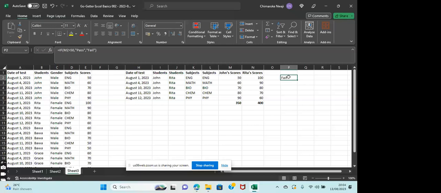So that means John failed. John failed English, and let's see the others. He passed. If I were to copy this down to the next page, it means that Rita passed everything here because all her scores were greater than 50. So you can see that if gives you a condition. We can combine the if with, we can do two logical tests. Let's see how we can do two logical tests here.